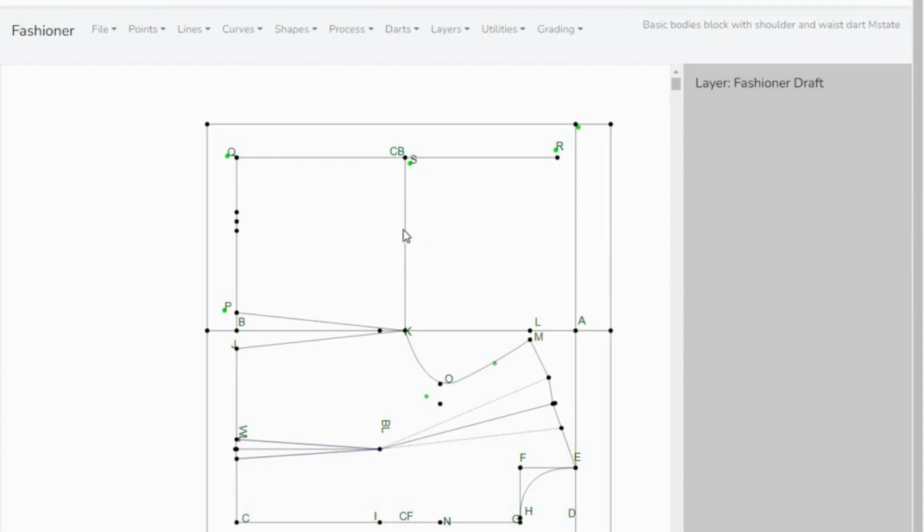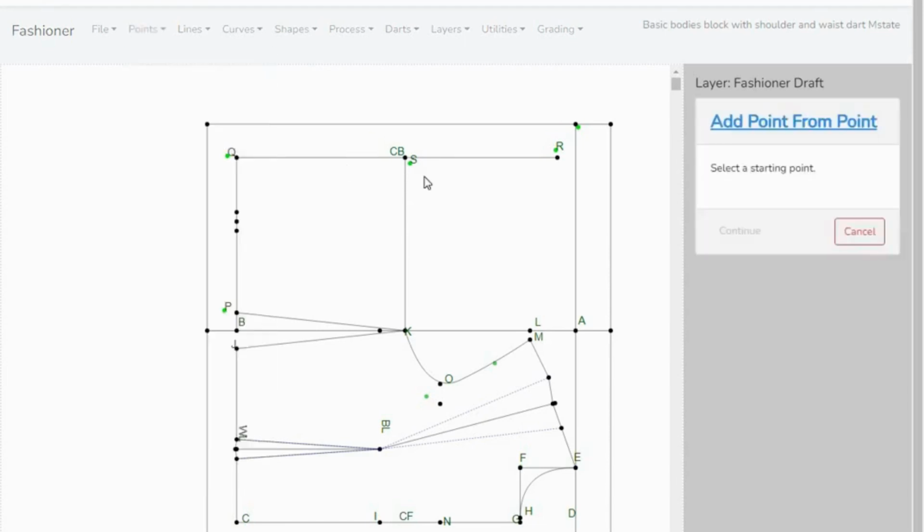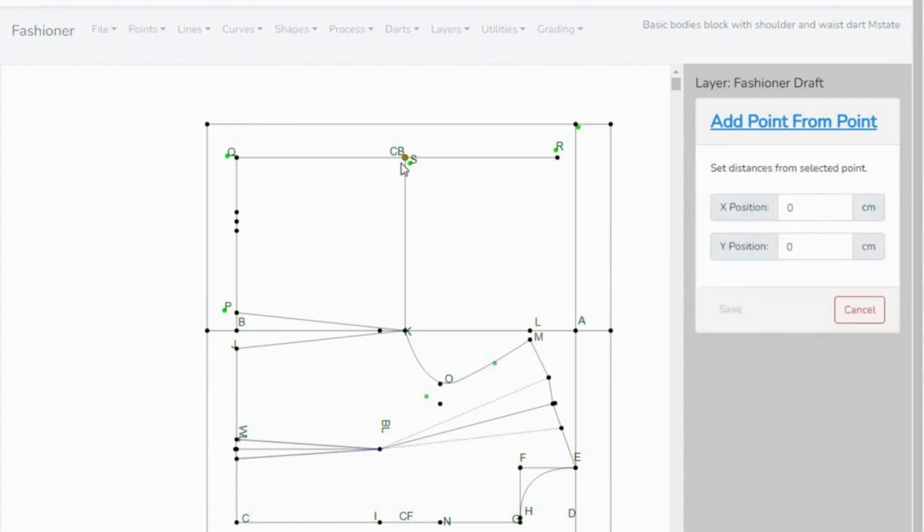And that will be going back to point, add point from point, and we are going back here, go to continue. Now we are coming down the y-axis, so it's going to be negative 8.9. Enter. I keep making that mistake. It's supposed to be not negative, 8.9. Enter. And there we have our line, and then we save it.